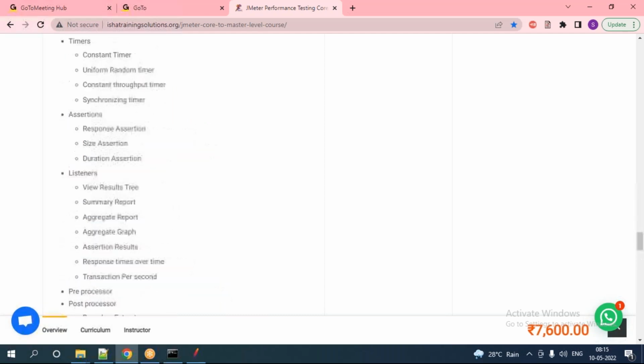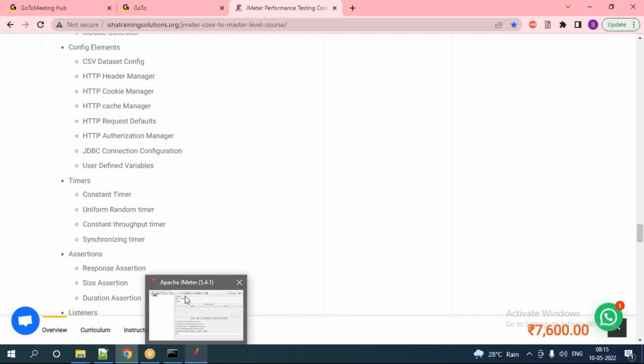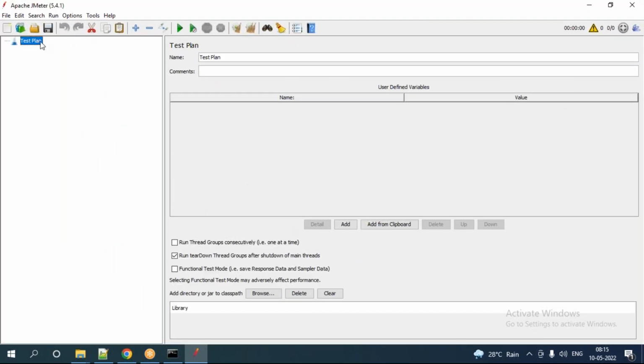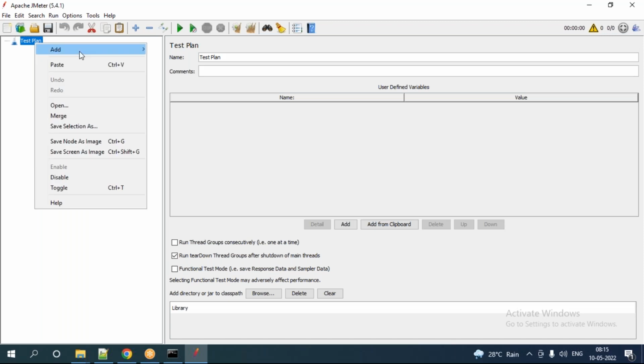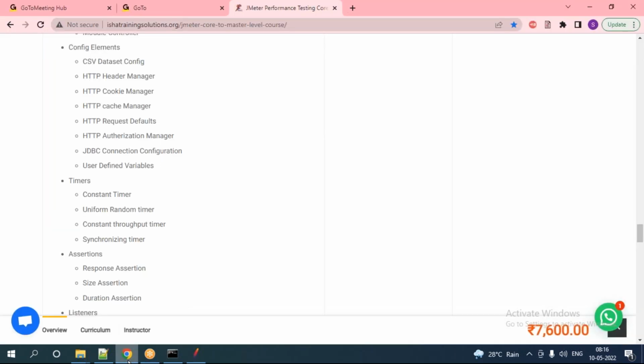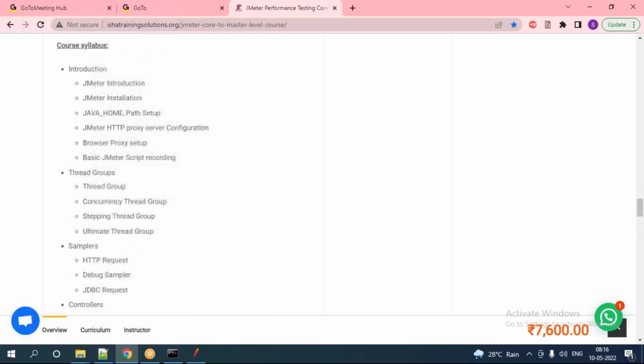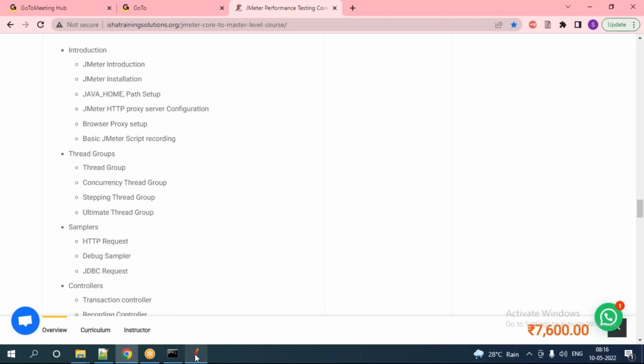So I launched the JMeter tool right now. By default, JMeter will be launched with the test plan menu. Test plan is the only thing that will be there. Under the test plan, every activity that we are going to do happens. If you click add, these are the sub menus: threads, config element, listener, timer, pre-processor, post-processor, like that. Everything we are going to learn using this course content. You can see I added thread group separately, sampler separately, controller separately, like that. These are in the course content.